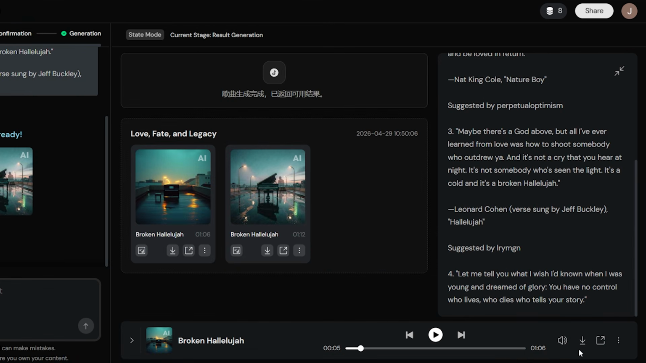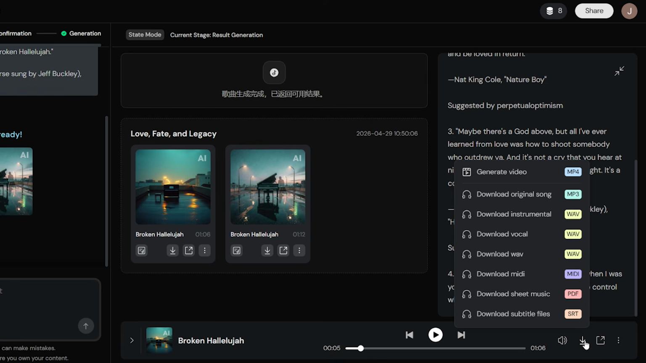To export, click on the download button next to your track. Select your format: MP3, WAV, MIDI, sheet music, lyric video MP4. Click download. Your file is ready. I created a full song, refined it through conversation, extracted the stems, and exported the lyric video in 20 minutes. Compare that to what you could make in 20 minutes with your current tools. The difference is not just quality, it is workflow, it is collaboration.